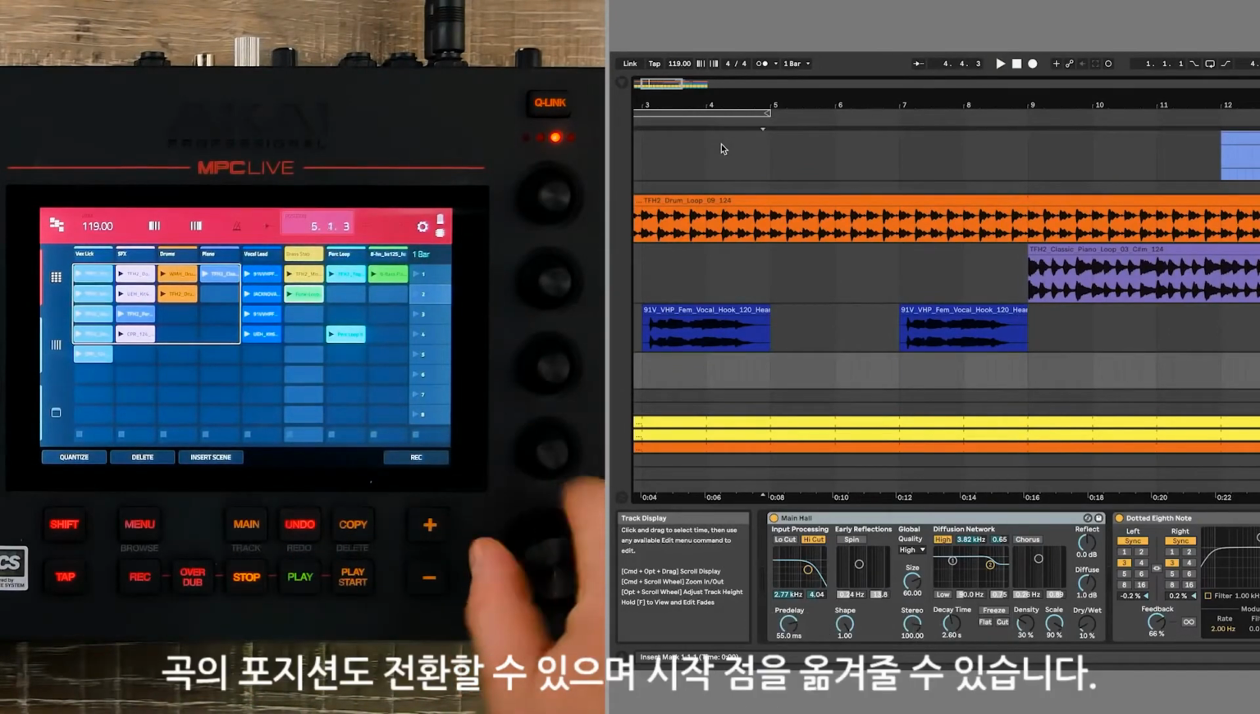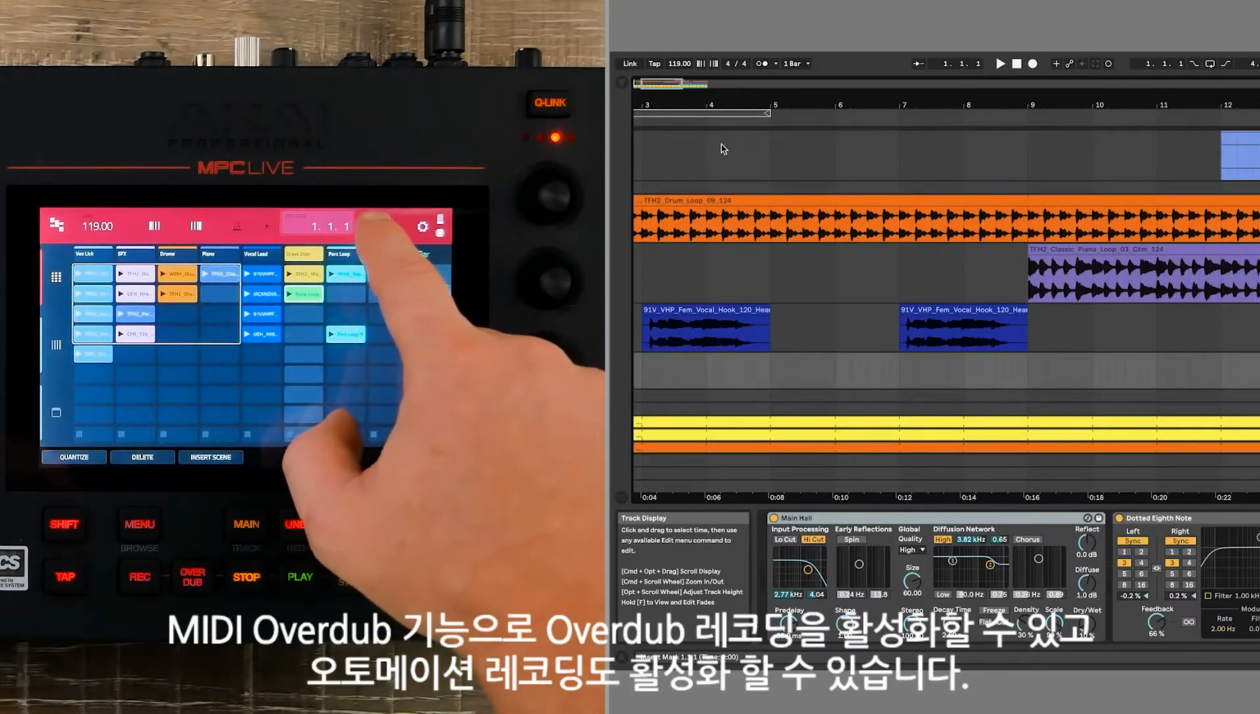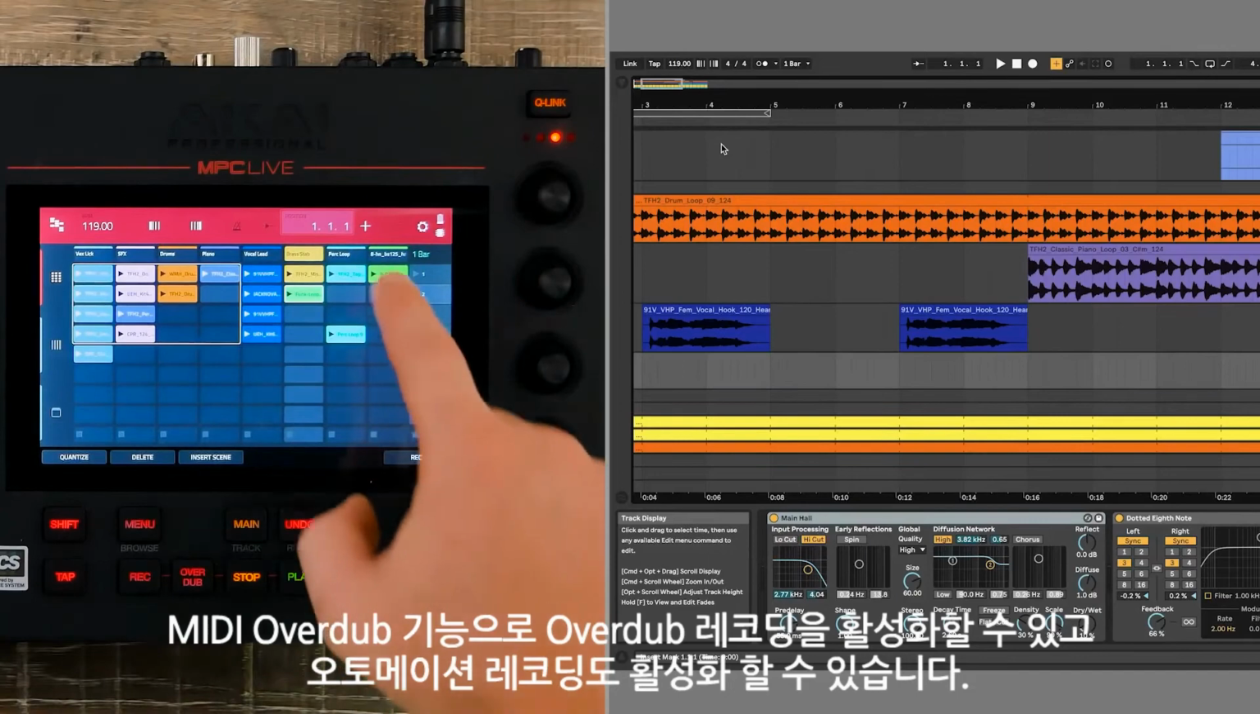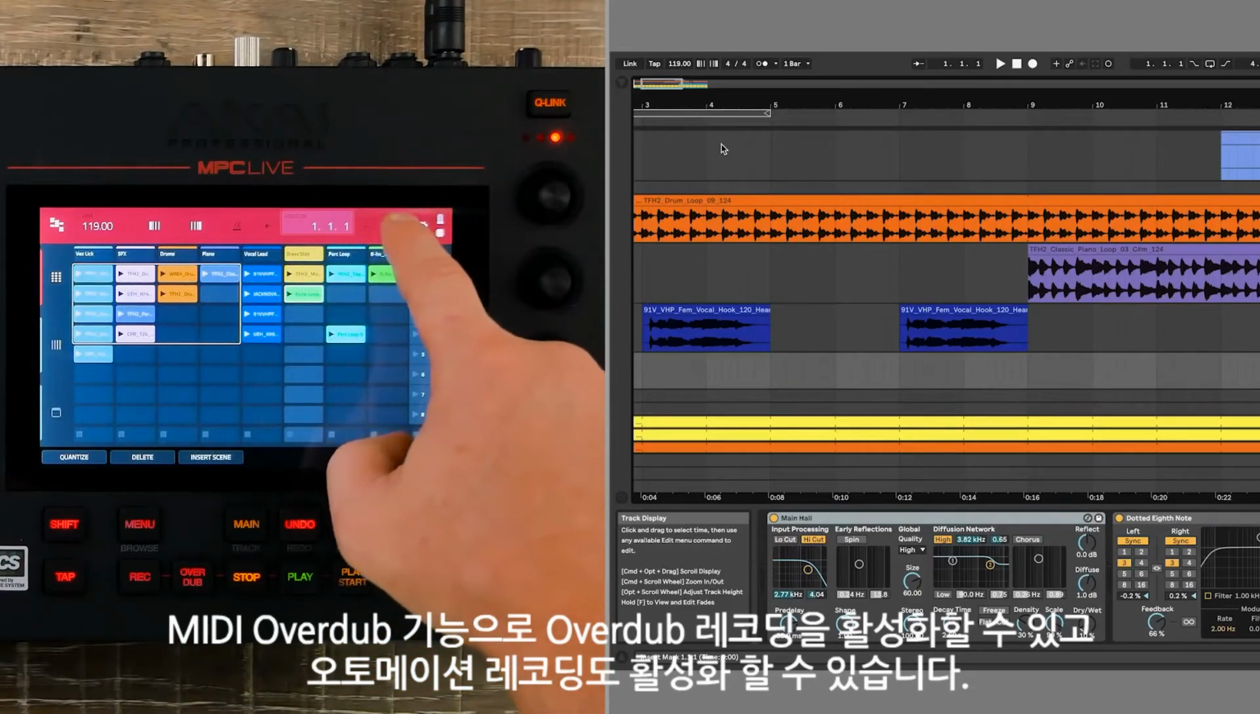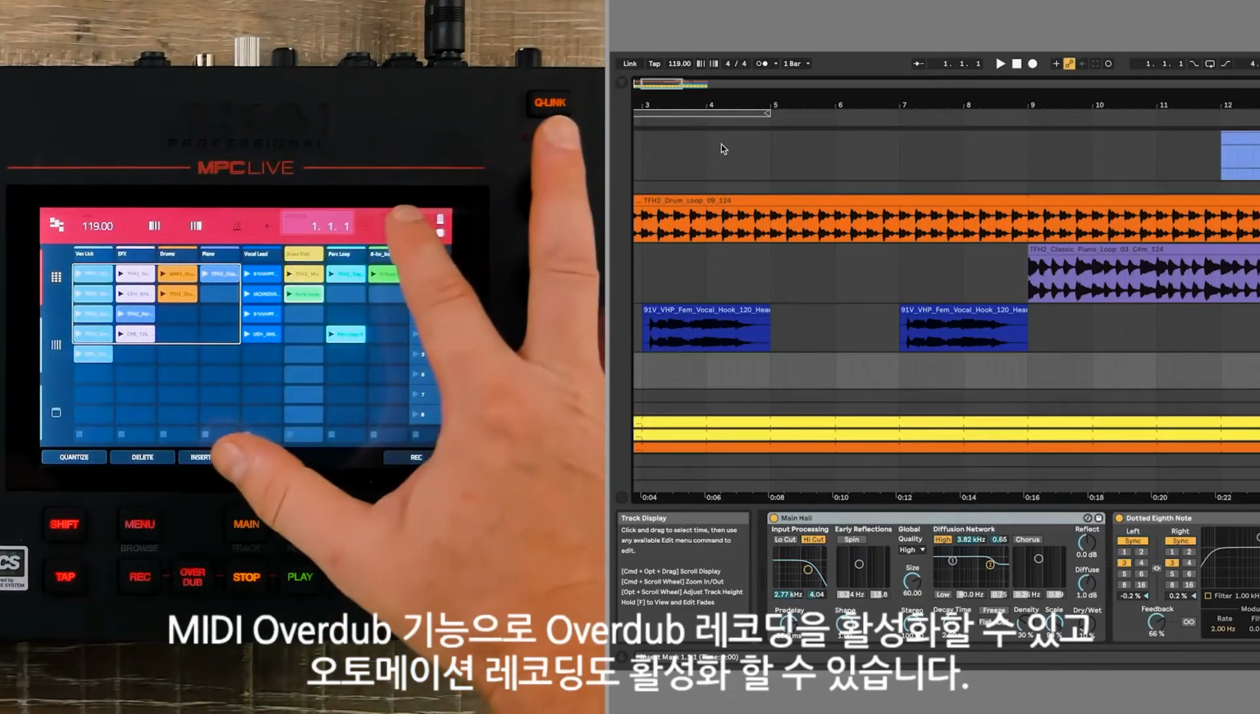We also have our song position, so we can move this back to the start. Then next to this, we have our MIDI overdub. So when that's enabled, we can overdub over our clips, and then we have automation arm.